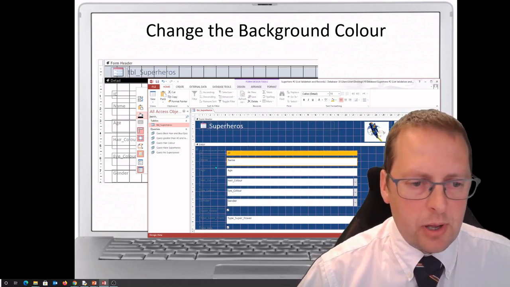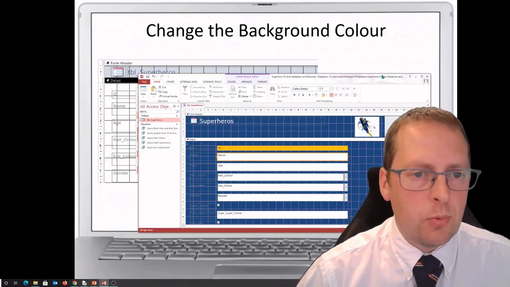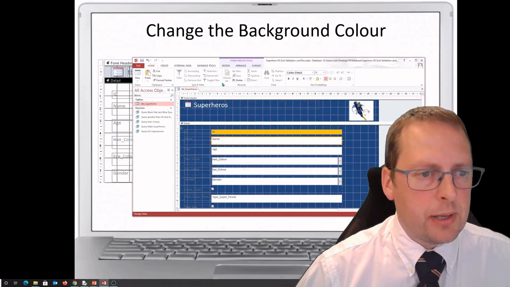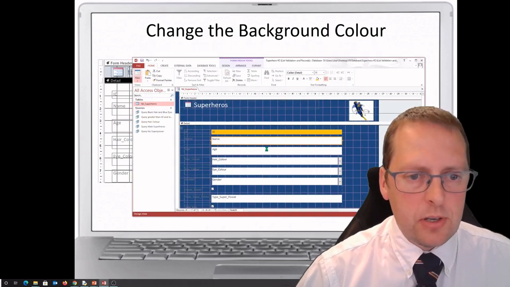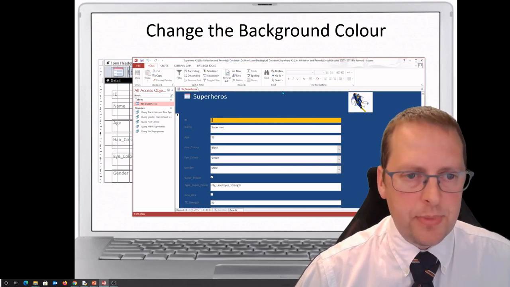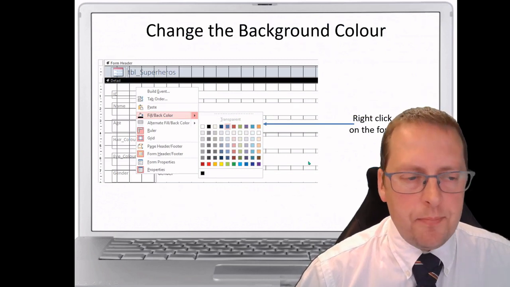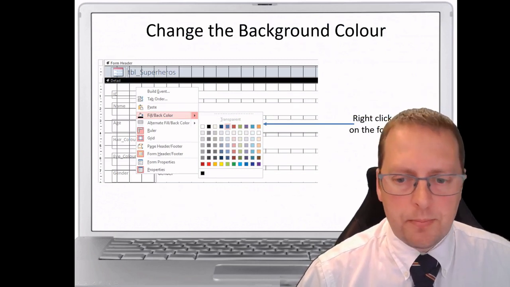I can change them all the same color, change the writing to how I want it, and that's up to you, the style that you want your database to be, your form to be. Again, I'm just going to change the view to have a look to see what it's looking like, so it's looking more professional all the time. I'm happy with that. So that was changing the background color for my form.